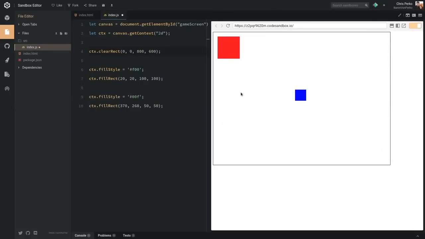Now we know how to draw to the screen. Let's first start working on our paddle. The paddle will be at the bottom and you'll be able to move it left and right in order to catch the ball and bounce it back up towards the bricks.